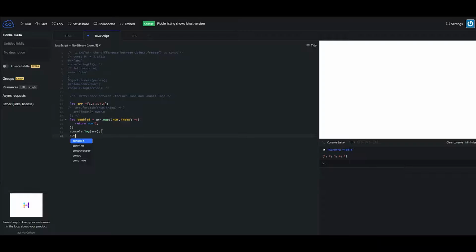So you console.log the doubled array. The map will basically print a new array with the modified values. So that is the difference. forEach will modify the original array and map won't modify the original array.